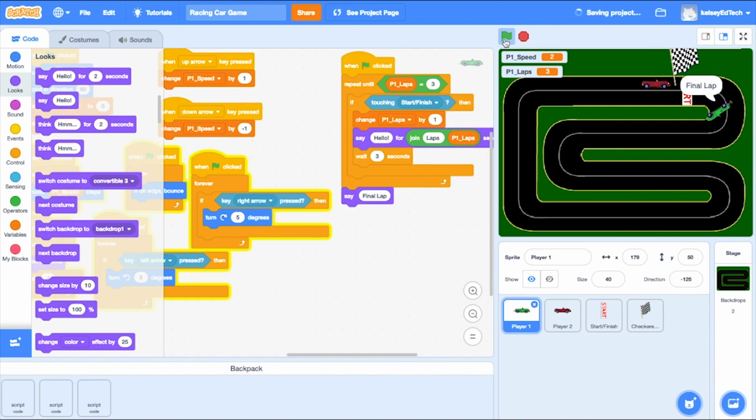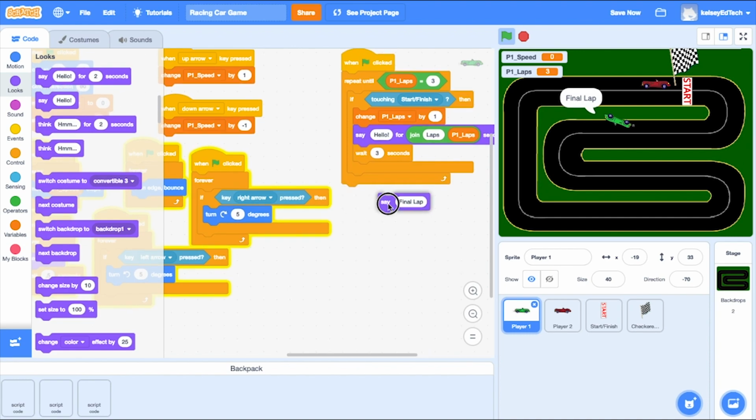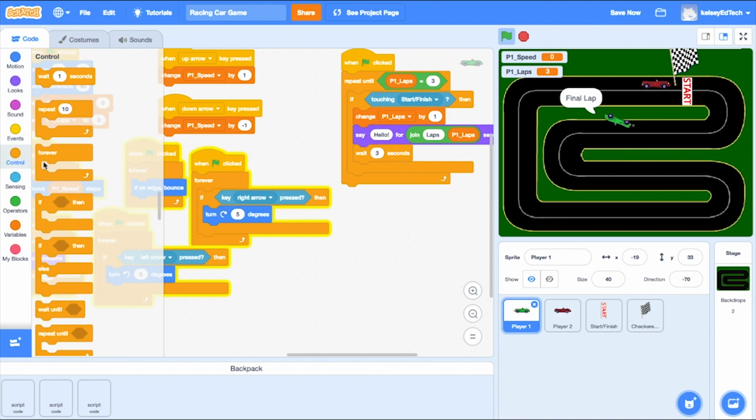Final lap. Once we've made it onto that final lap, we get rid of that now because we know that it's working. We're going to want to sense again for the finish line, because the way we win is getting across the finish line. So we're going to use the same one again, and remember you can always duplicate it right there.